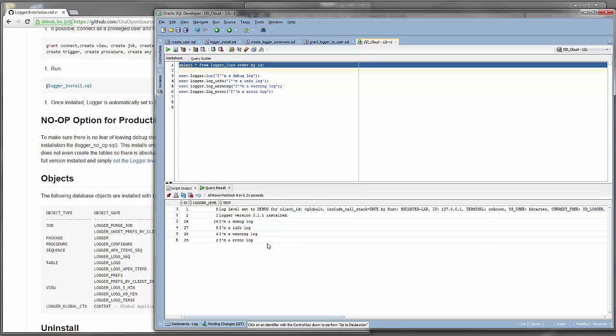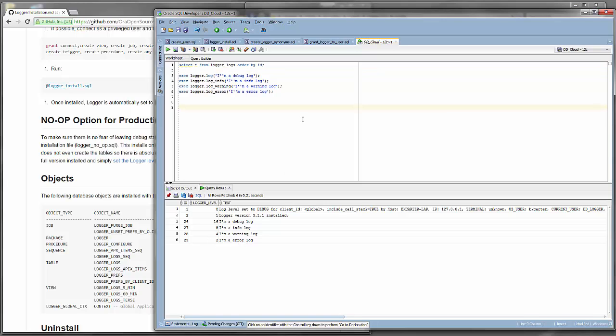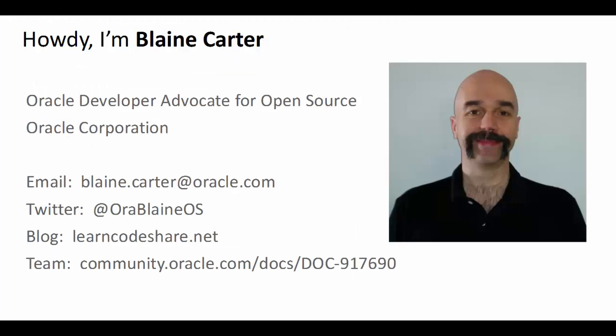From there, you can see that the first one that went in was log level 16, which was the debug log. It said, I'm a debug log. Log level 8 for the info, I'm an info log. 4 for the warning, I'm a warning log. And 2 for the error, I'm an error log. So with that, you can see that Logger has been installed and everything seems to be working correctly. And that's how you install Logger.